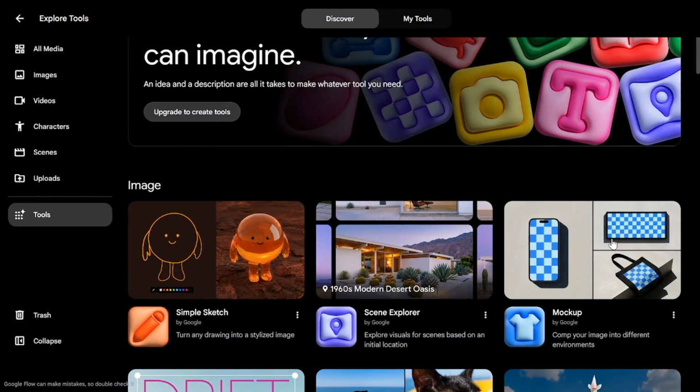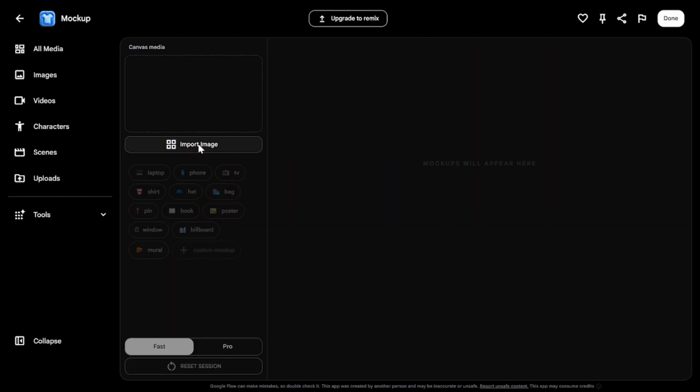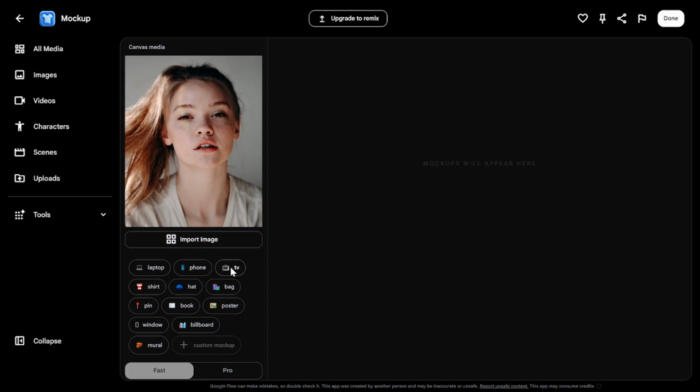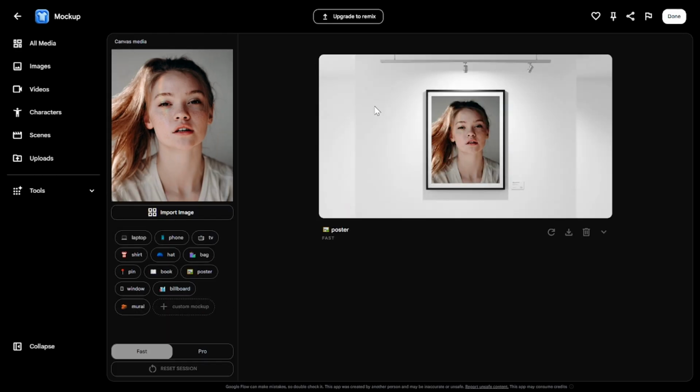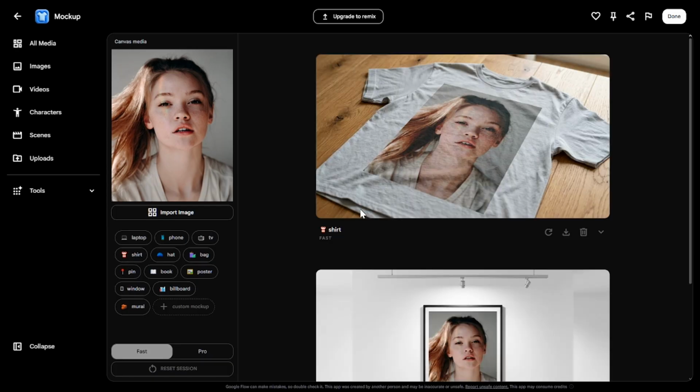For example, the mockup tool. First, you should import your image here, and then select the type of the mockup. I selected a poster this time, so this tool generates an image where my uploaded file appears as a poster on the wall. If I select a shirt, I'll get the corresponding result. So basically, you can do all of this inside your project using the standard image generation mode if you're looking for a more specific result.